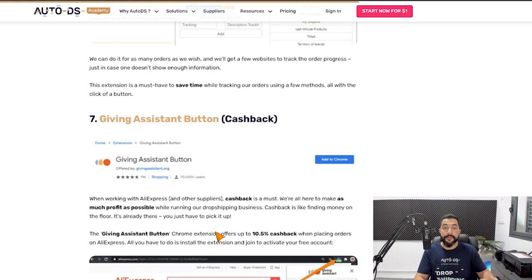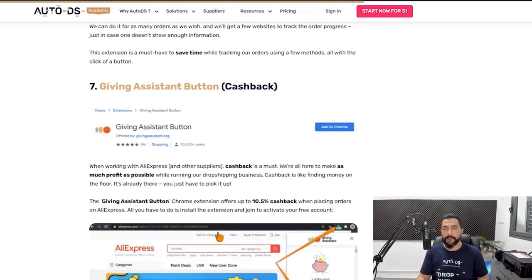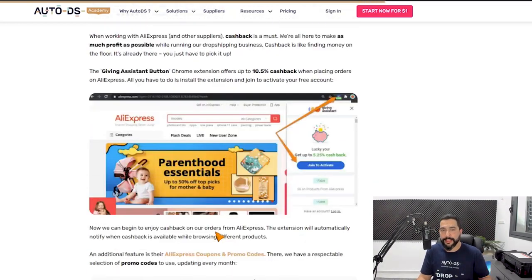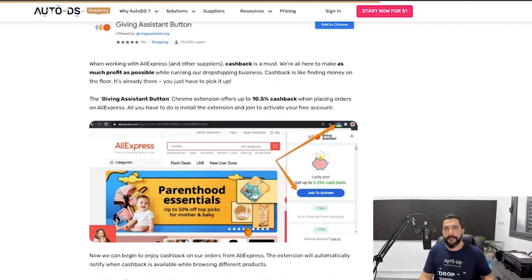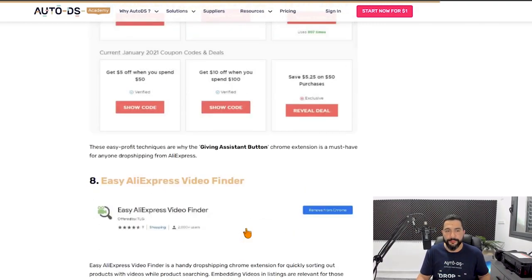Number 7, I recommend using the Giving Assistant button Chrome extension for AliExpress, which simply gives you cashback for your orders. So if you're processing your orders manually, and if you're wasting your time on that anyway, then at least get some money back with this cashback extension tool.